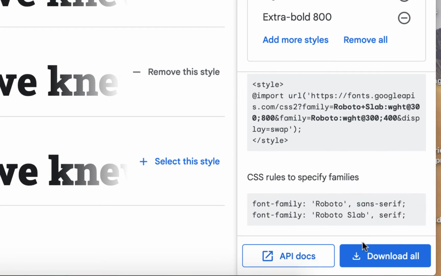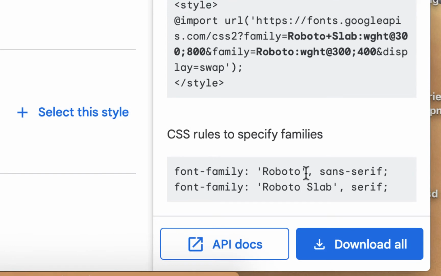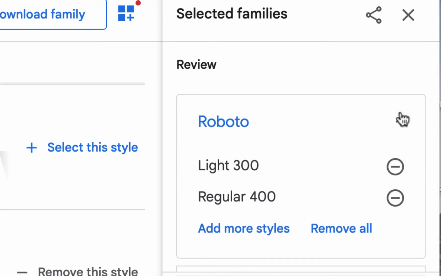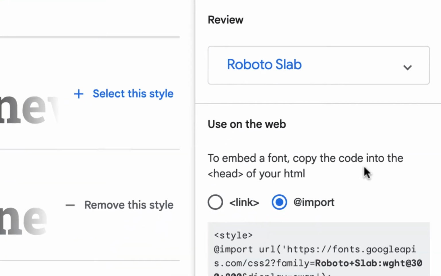Now it also shows you how to use them. And all you do is you just put the name in a quote like that, if you're using Roboto Slab. Now I'm not using Roboto, I'm not sure. I think I had that before, so let me remove all. So I only have Roboto Slab right now.